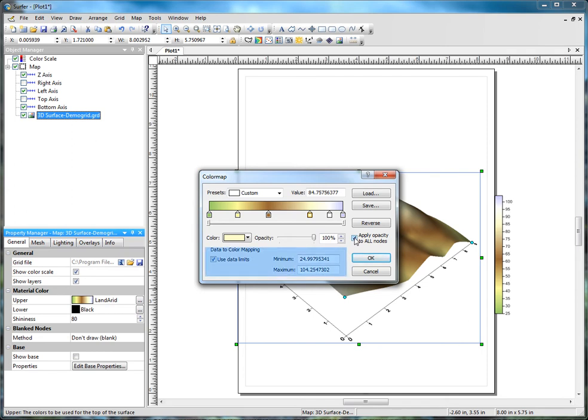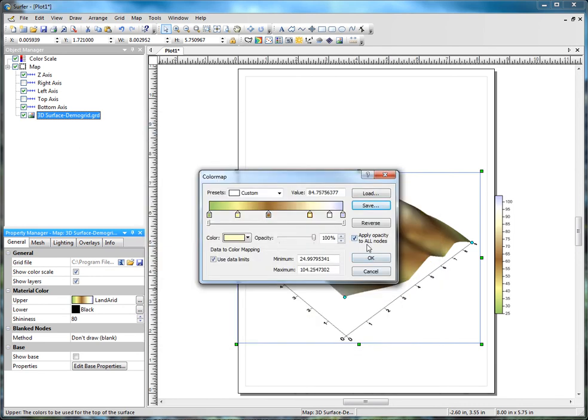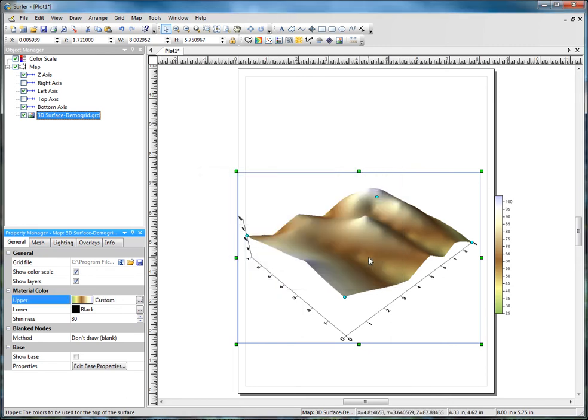The Data to Color Mapping section allows you to specify the minimum and maximum z-values for the extents of the color map. That is, the z-values for the nodes at the minimum and maximum positions on the color spectrum. Once you have created your color map, you can click the Save button to save it to a CLR file for future use. If you have one already saved, you could click the Load button and load a previously saved color map into this dialog. I will click OK.